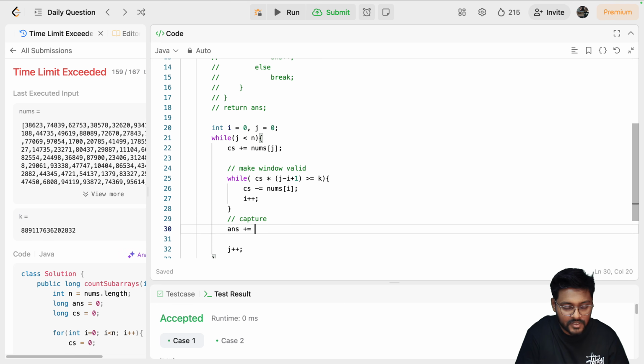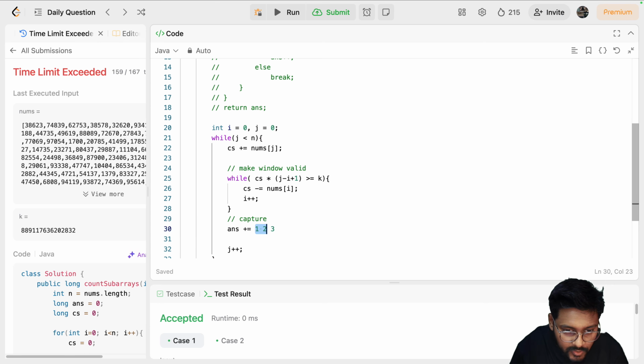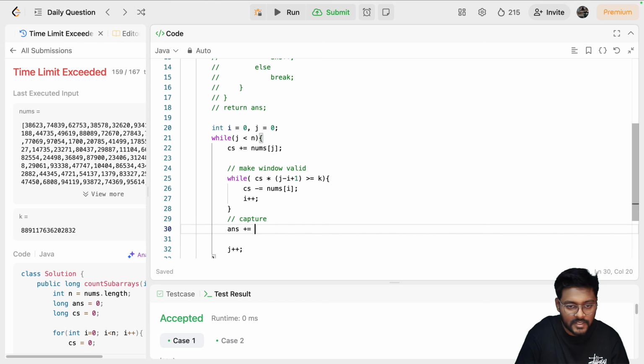To capture, we just have to capture all the subarrays. Let's say 1, 2, 3. They are valid subarrays. Valid window. In this valid window, it means starting from this index, current element, that is starting from 1, we have to capture every single array. Every single array means from 1 to 1, from 1 to 2, from 1 to 3. j minus i plus 1. So this is something we need to capture.